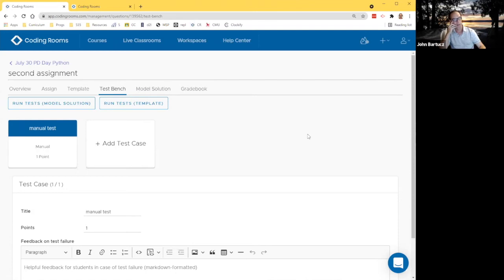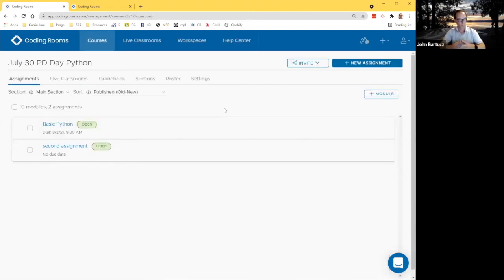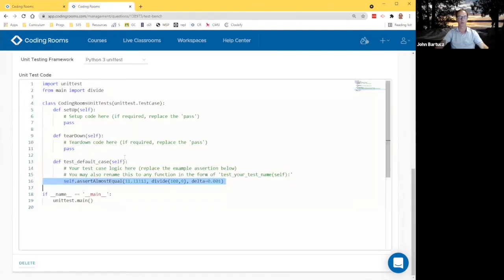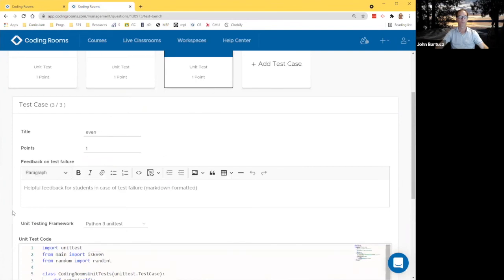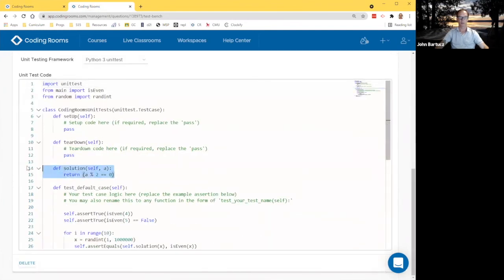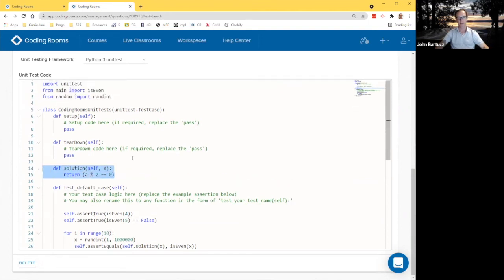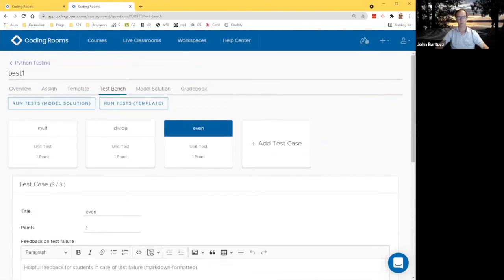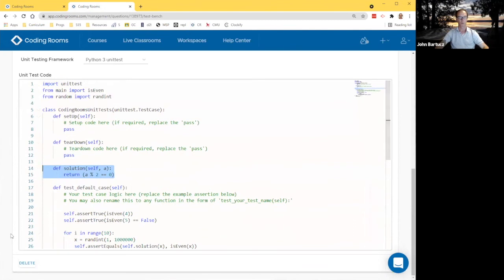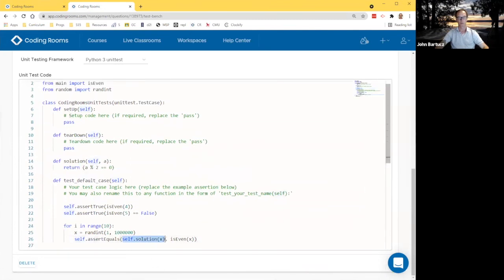Not a lot, honestly. There's some cool things you can do in terms of automatically creating test cases. For example, you can do things like adding a solution. If you have a really complex problem and you don't want to type in all your test cases, you can write your solution inside the test case itself, copy and paste it from your model solution, and then you assert equals self.solution with whatever the student did.